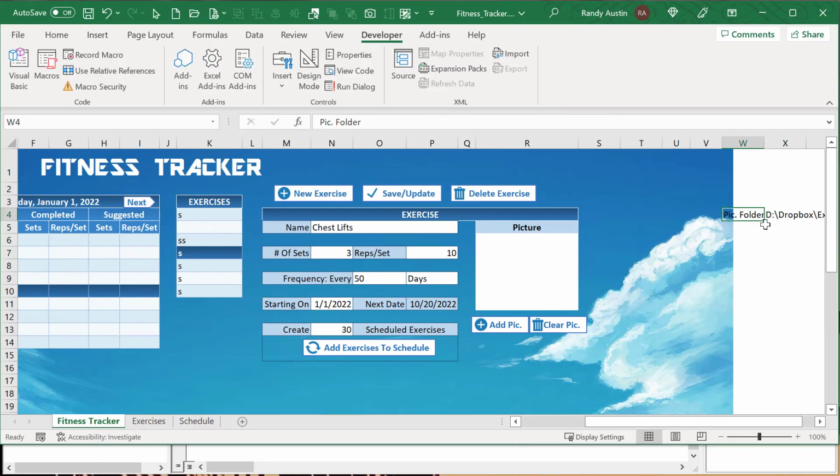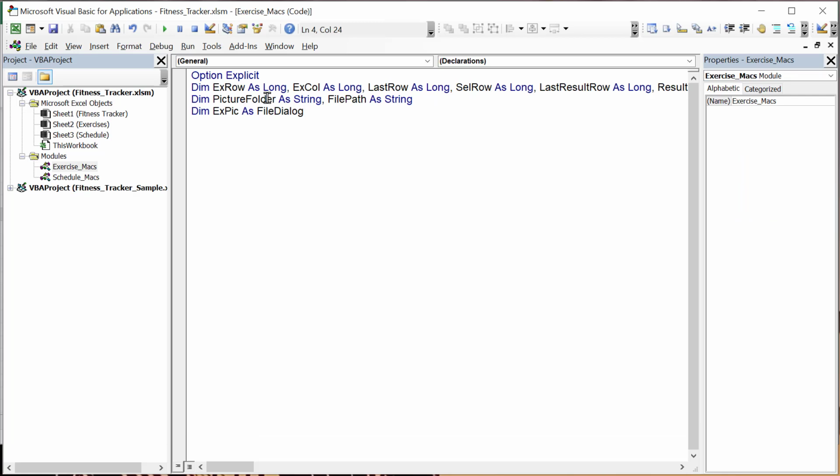I'm also going to give it a named range. We're going to call it pick folder. This way I can refer to it inside the VBA. Just make sure that your variable is different than your named range here, because there are issues otherwise. So notice our variable is called picture folder, and our named range is called pick folder. So keep that in mind. Those should be separate and distinct.